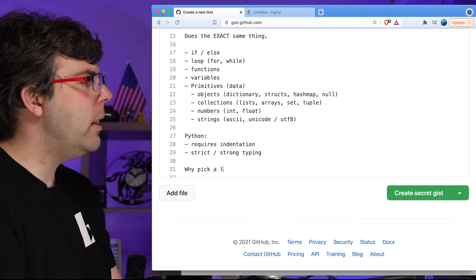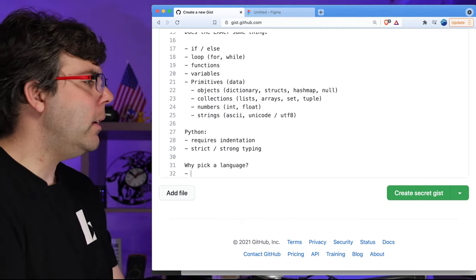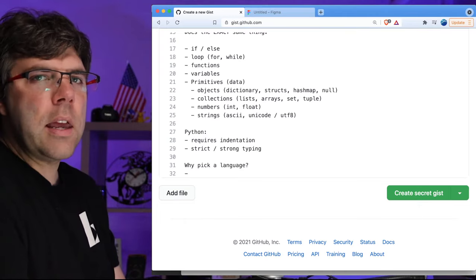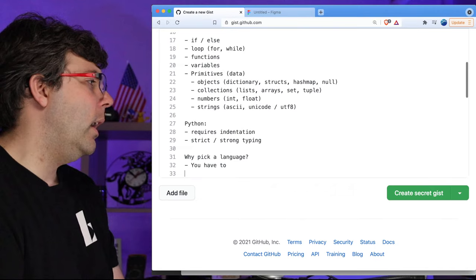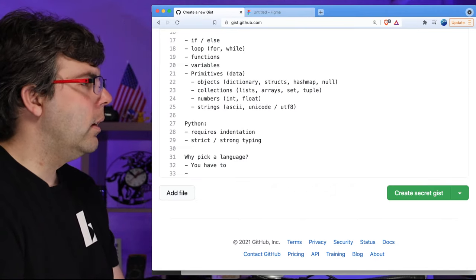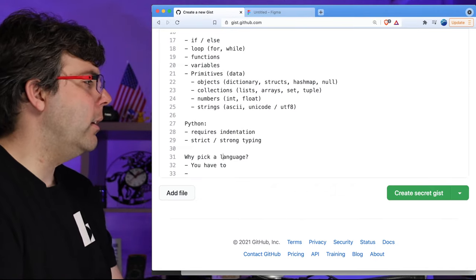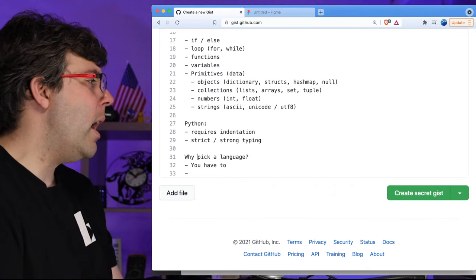Yeah, so why pick a language? There's basically two reasons that I can think of. One is you have to, and the other is, well, I guess there's three reasons. Why different languages?